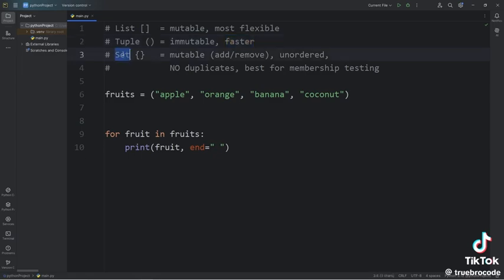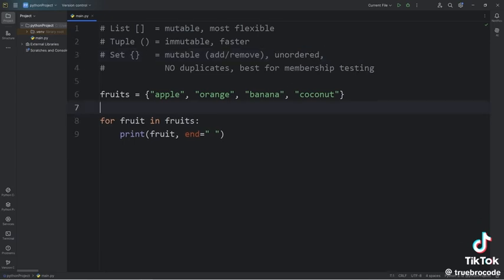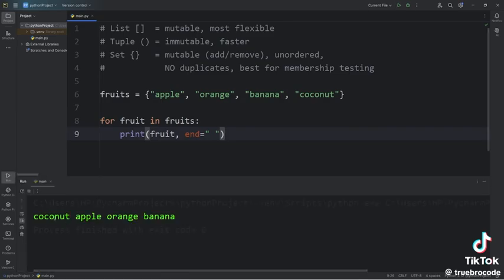Then we have sets, which are probably the most complicated. All your values will be enclosed within a set of curly braces. We can add and remove elements, but we can't replace any of the elements within it. That's because sets are unordered. So to demonstrate this, I'm going to print my set of fruits. The order is going to change each time. During this first run, we have coconut, then apple, orange, then banana. If I run this again, we get apple, coconut, banana, orange, then coconut, banana, apple, orange.